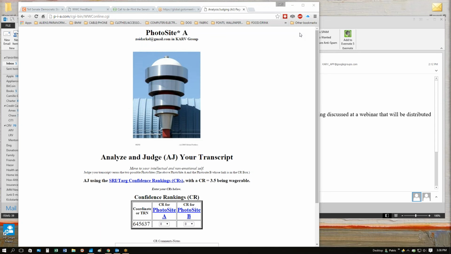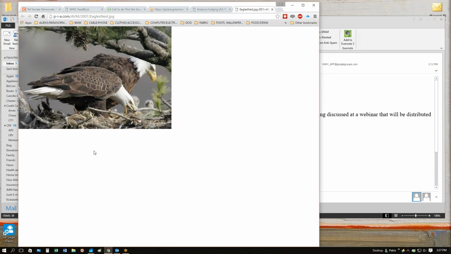Let's look at photo site B now. You know, 3.5 seems okay. Okay. So photo site B. The sketch doesn't work. What else does? Well, the water does. Those kind of eagles live by water. That's water in the background. Is that water in the background? It might be a gray sky. It's hard to tell.